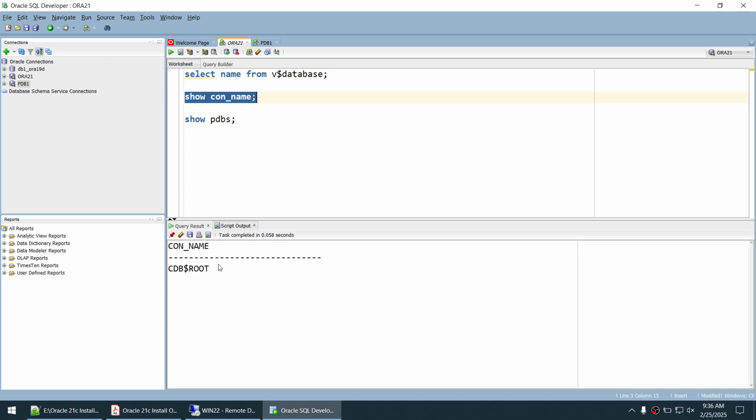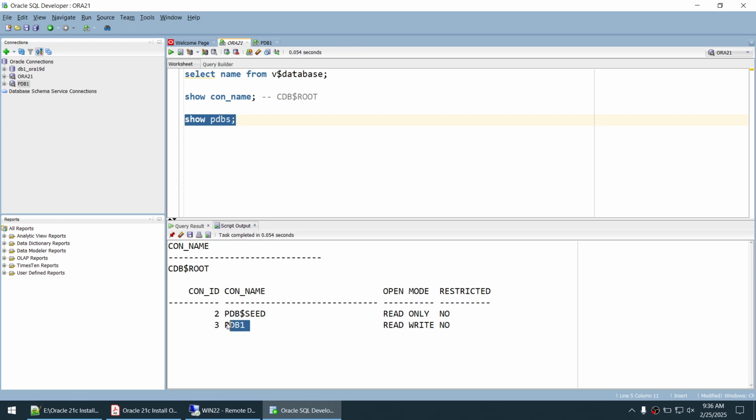This one will get connected to the CDB$ROOT. Let me put it here so that we know where we are connected. So we are connected, and let's see what PDBs we have got. We got one PDB called PDB1. But we are not connected to the PDB. We are connected to the root container.